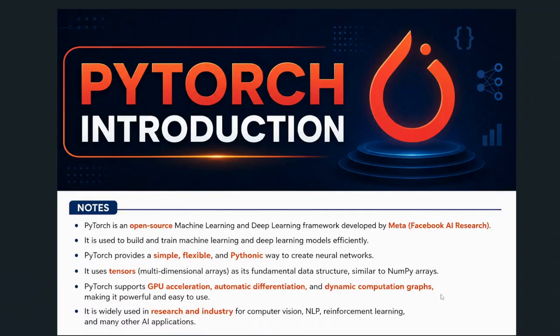So we are starting with PyTorch fundamentals. Before going deeper into deep learning, we will first learn PyTorch fundamentals, and we are starting with PyTorch introduction today. Okay, so let's make a basic understanding today.